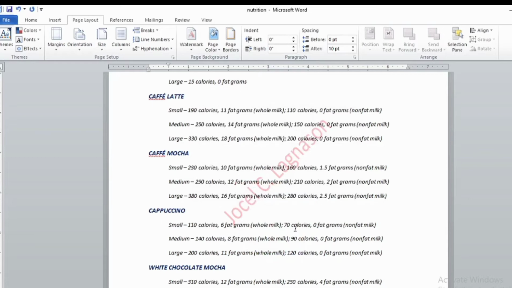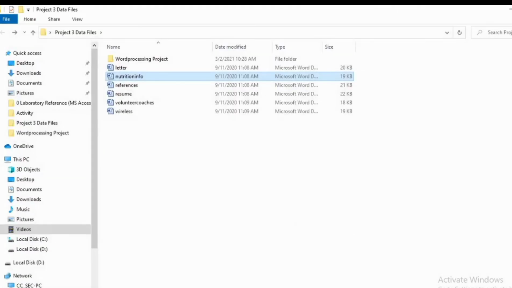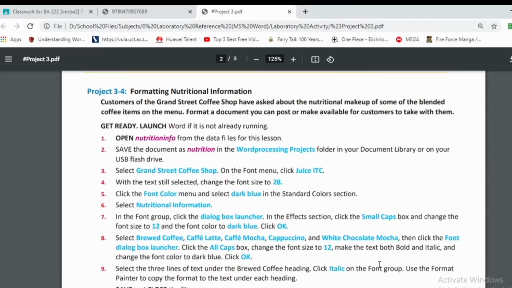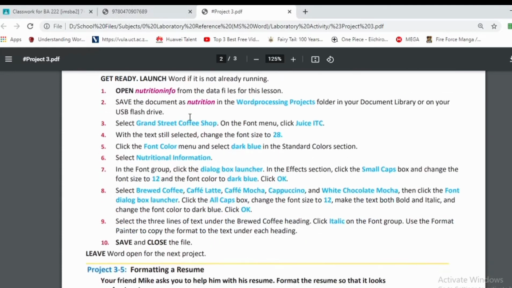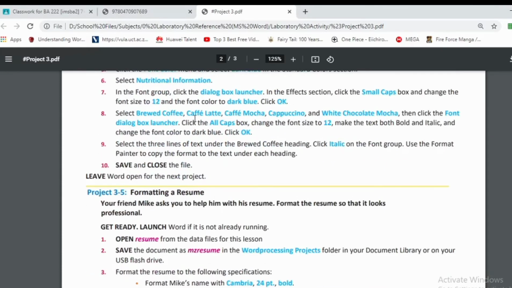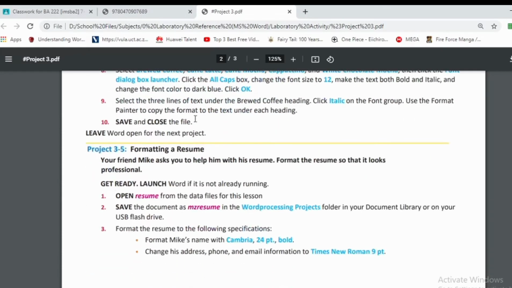Instruction number 10, save and close the file. So we're going to press Ctrl S in our keyboard, and of course Alt F4 to close our document. We are through with your project 3-4. Let's proceed with your project 3-5, formatting a resume.